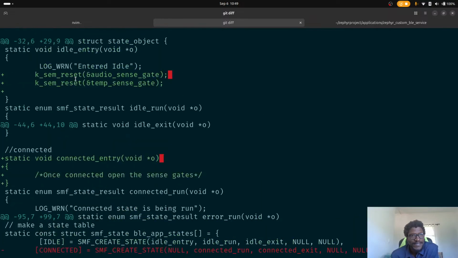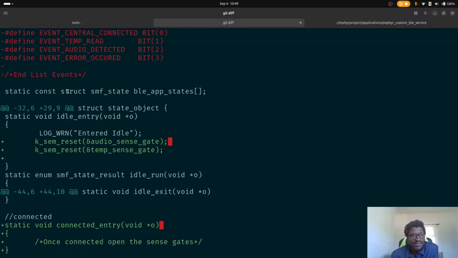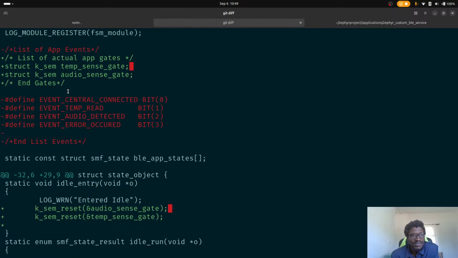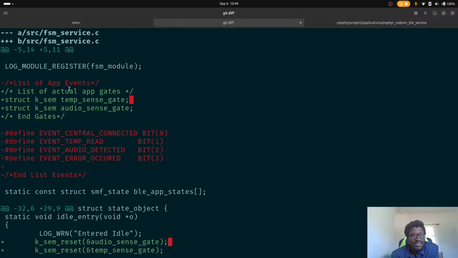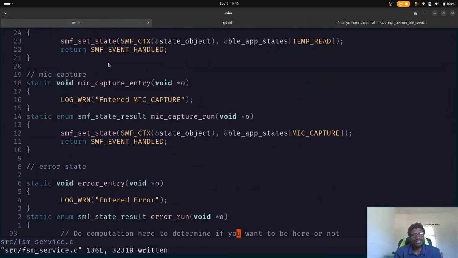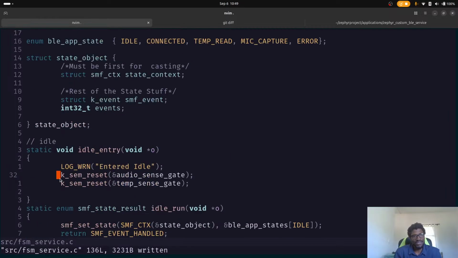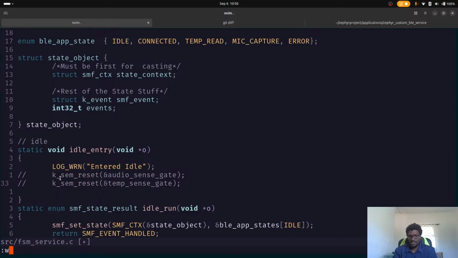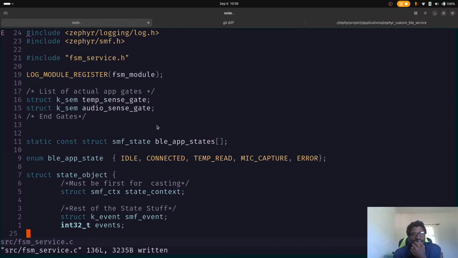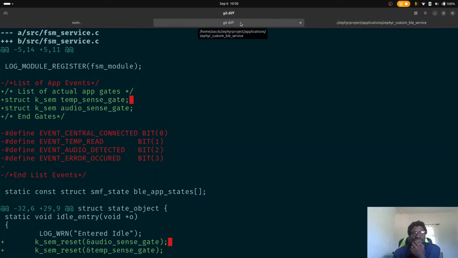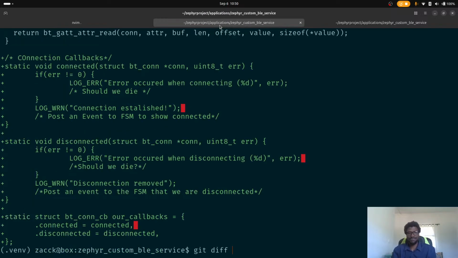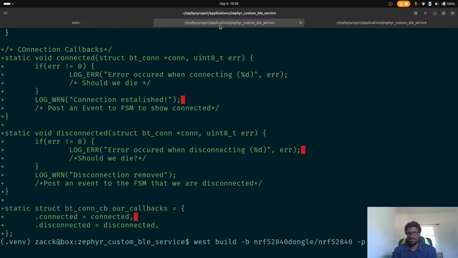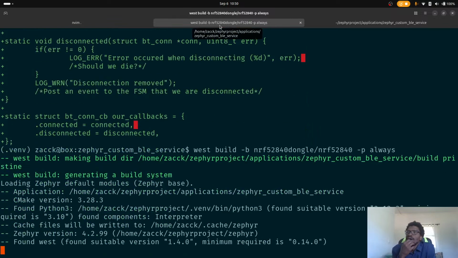Once connected, KSM reset. Okay, I'll do this. Let me remove all this. Not remove, I will comment this out and see if that works, because that should be okay. And then here, this is okay. I don't need anything to import SEMs and such. Okay. No logs.